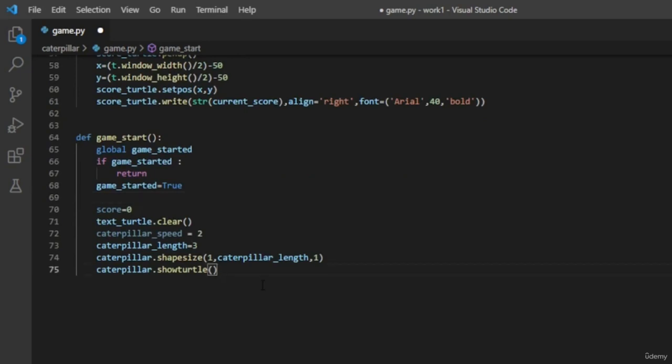Now our show turtle is working. Our Caterpillar will be visible. Now the next thing that comes is the display score.